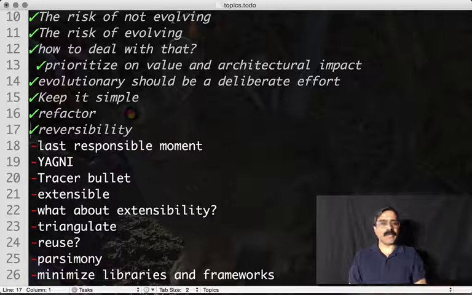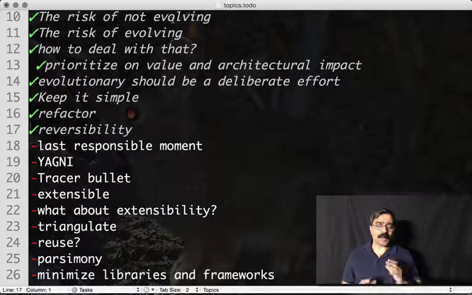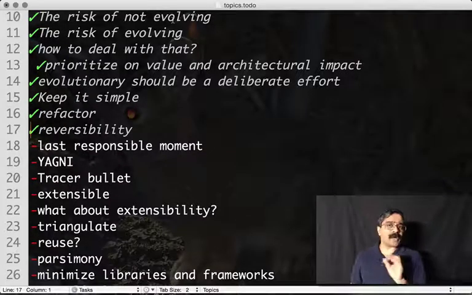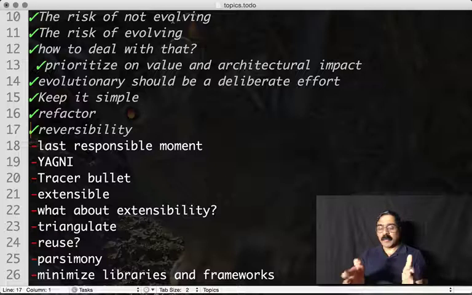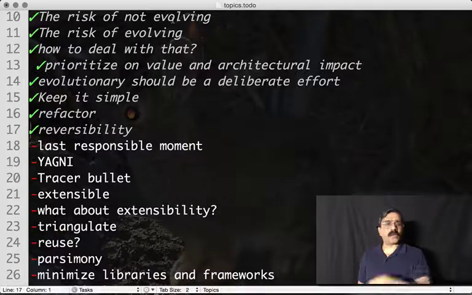And I'll tie this to the next part, the last responsible moment, with another experience I had. But reversibility is extremely important. So when it comes to making a decision, there are certain decisions that are really hard to reverse. For example, if I go to an application and say, hey guys, you've been developing this application in this language for 3 years, I want you to throw that away and code in a completely different language.